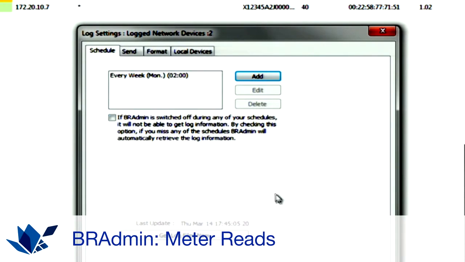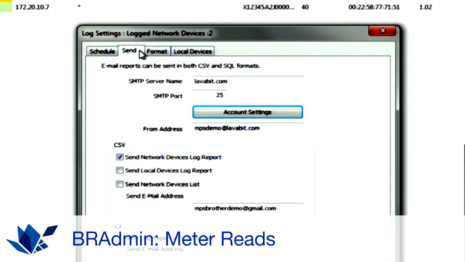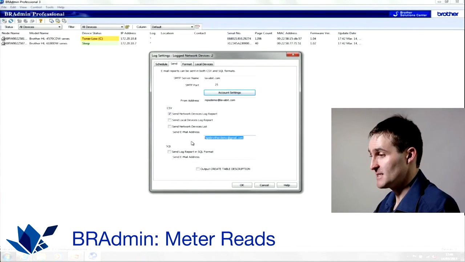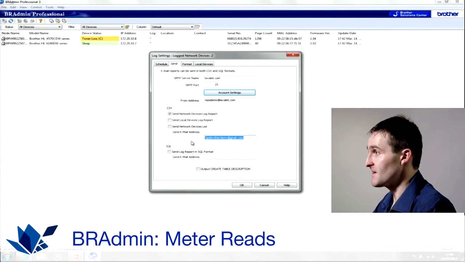So OK. And then it's also important that we click this option here. It just means that if BRAdmin is accidentally closed down, it still works. So we go back to the Send tab and we replace this here with the Brother Business Centre email address. So that's BRAdmin configured. Now BRAdmin will be able to send meter reads to the Brother Business Centre.